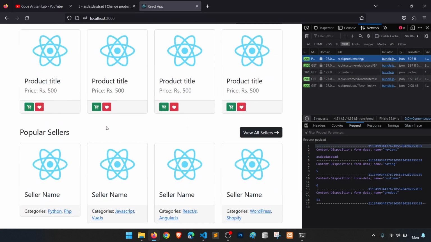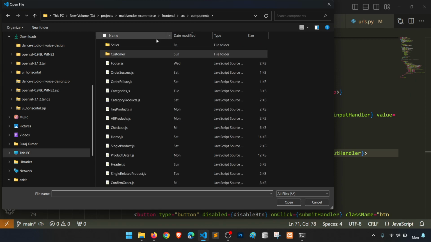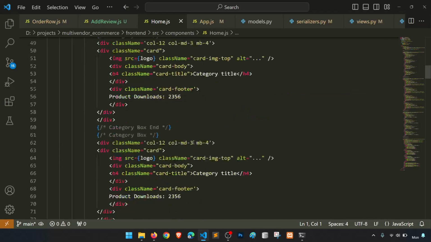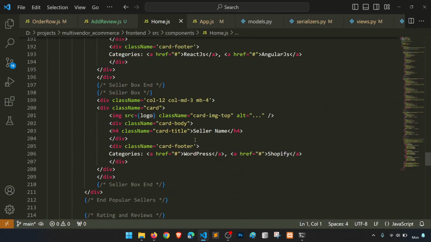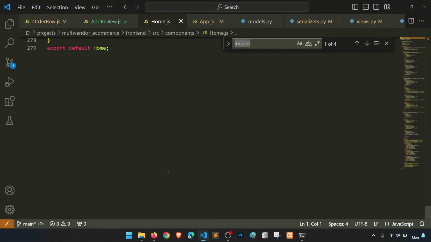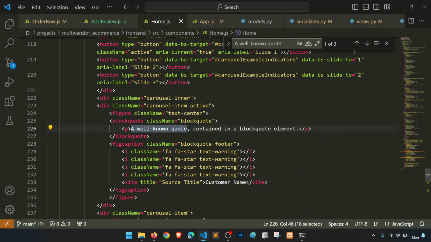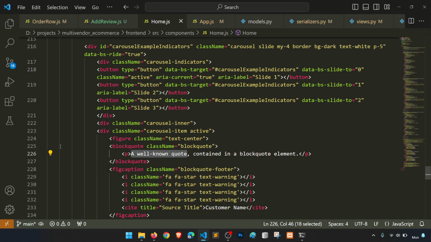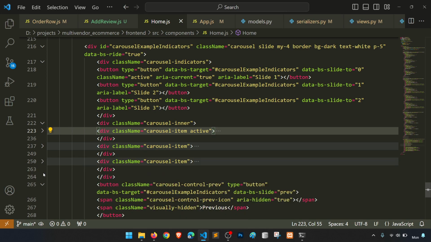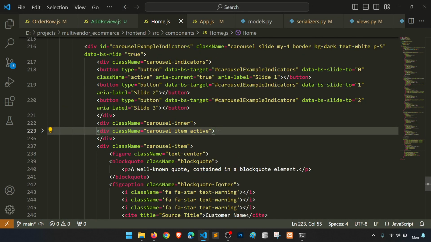Now we need to fetch on the front section, right? So we need to fetch here. Okay, so let's see, not going to fetch, but let's see how we are dealing with this. So home, testimonial, huh? So logo, seller name, footer, testimonial. Let's see, well-known quote. Okay, so this is our browser item. Okay, so we need to fetch all of the data here in the home, and then we can define the things.